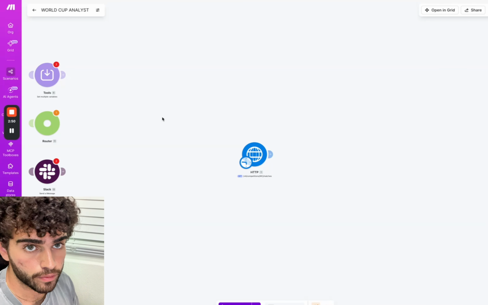So the first module is the HTTP module, get information, because we have to get some information. So that's how I set up the module, with no authentication, and then this is the URL of the website, that's this one. And then you can see here that I set up the method as get, and then the name is X-Auth-Token, and then this is the value.